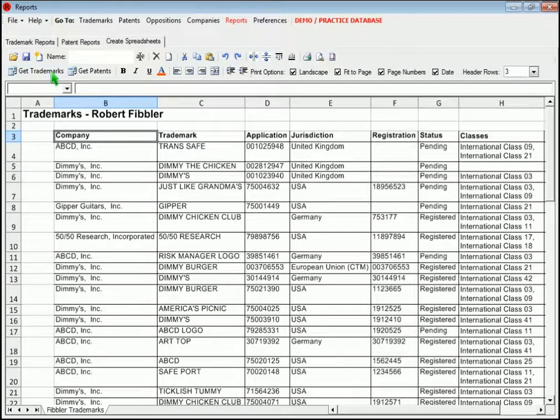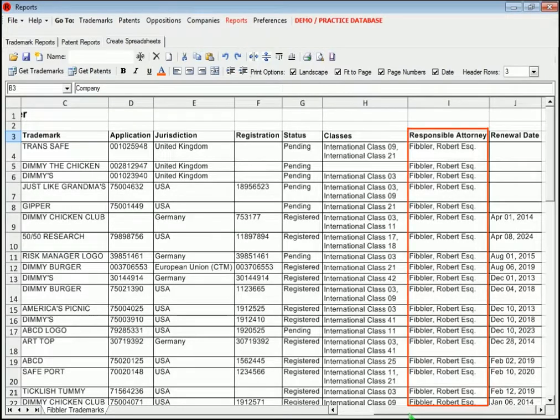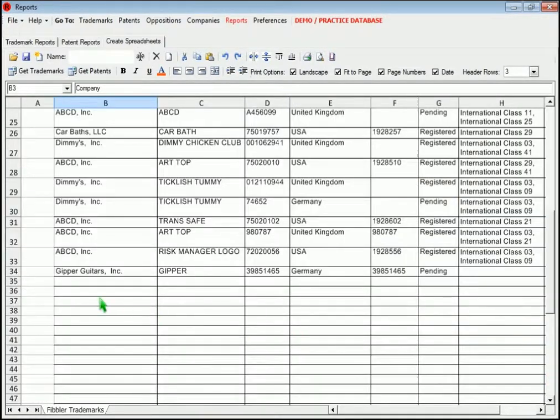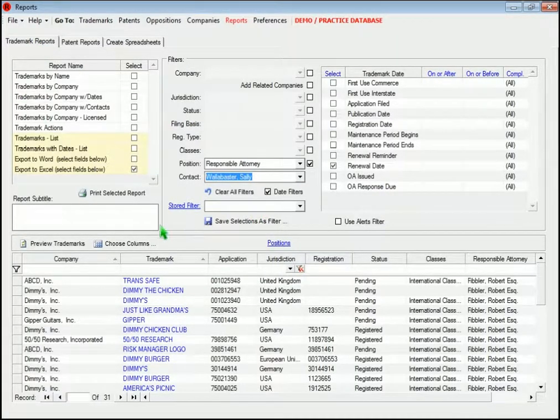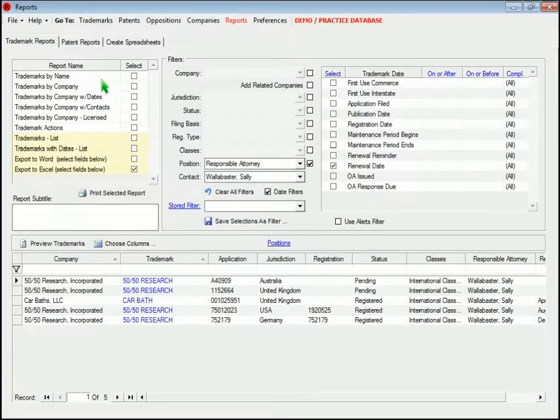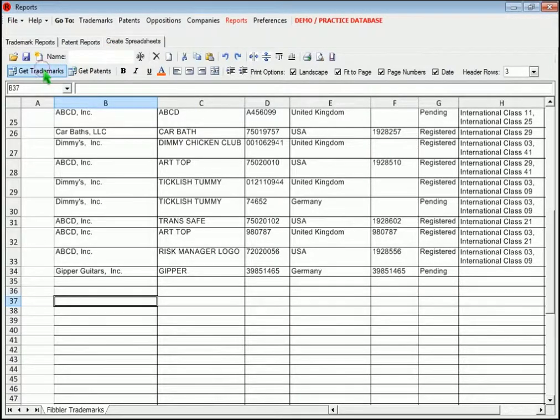Another reason the custom spreadsheets are so useful is that you can add a second set of records to the same workbook. So far, we've imported the trademarks where Robert Fibler is the responsible attorney. But now I can go back to my filters and choose the trademarks where Sally Wallabaster is the responsible attorney, and I can paste those records into the same worksheet.